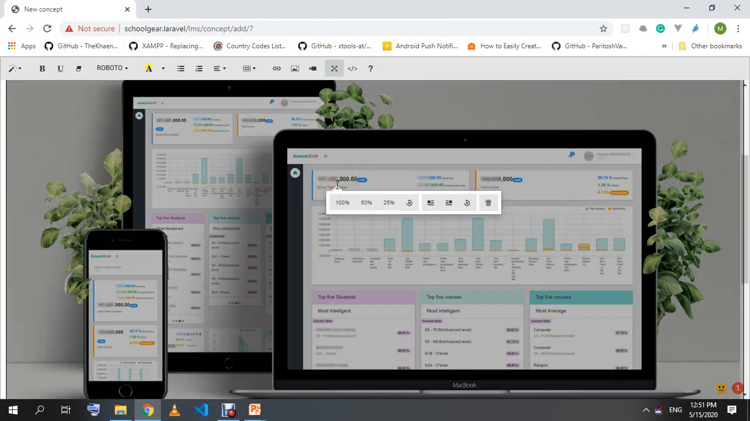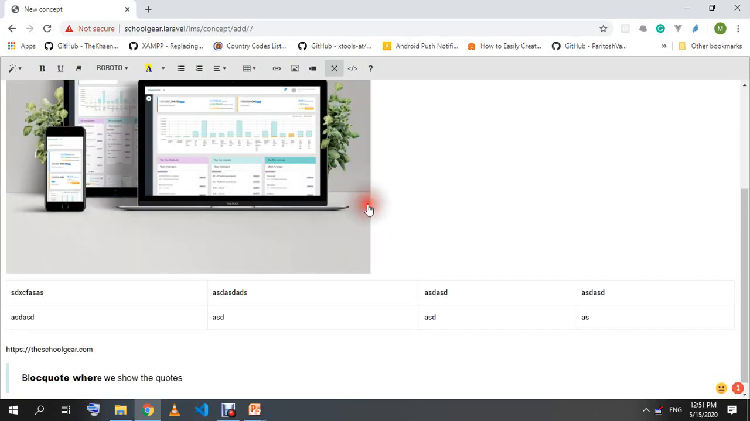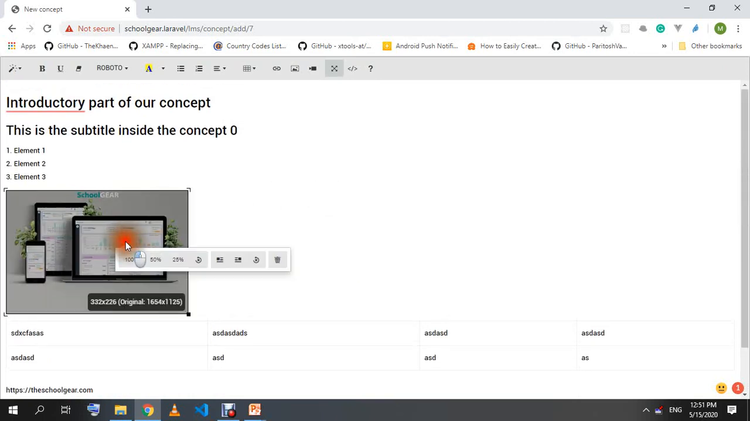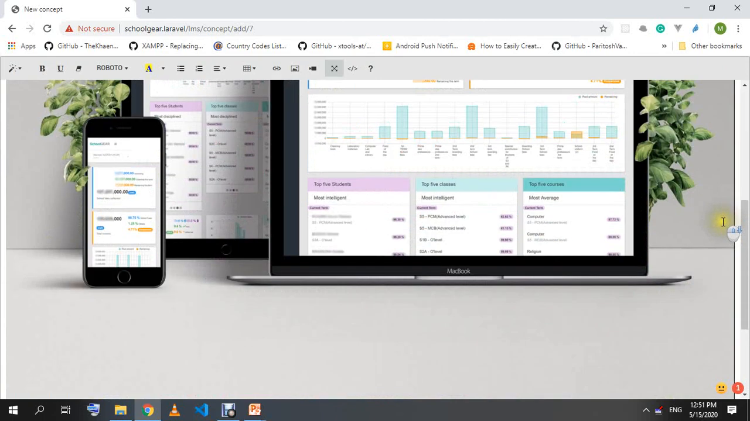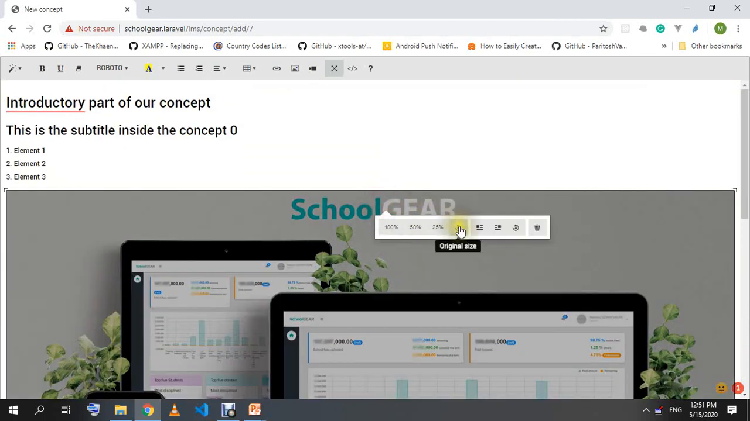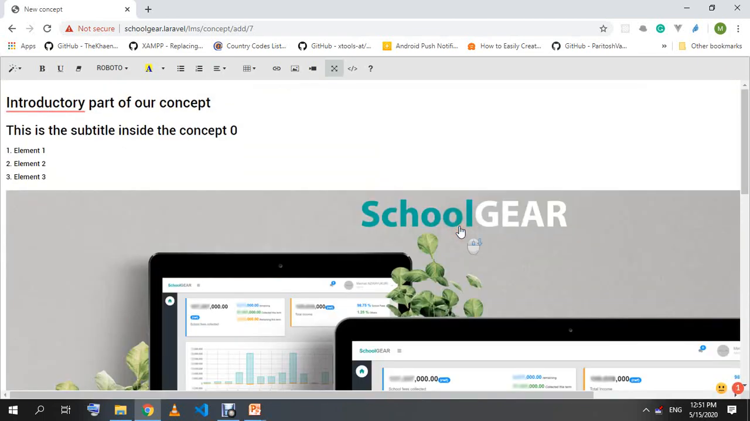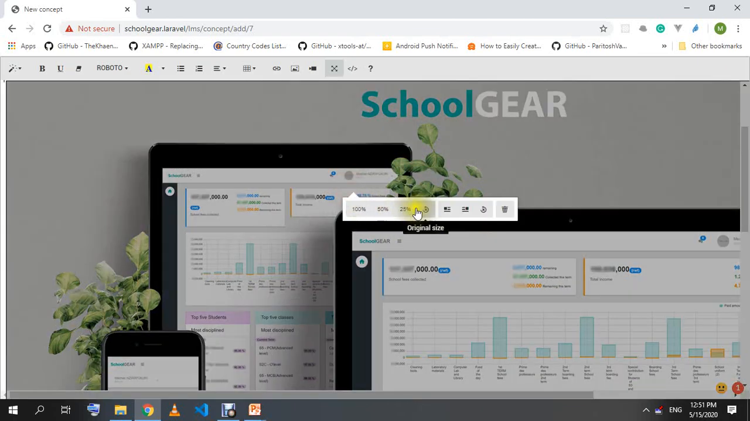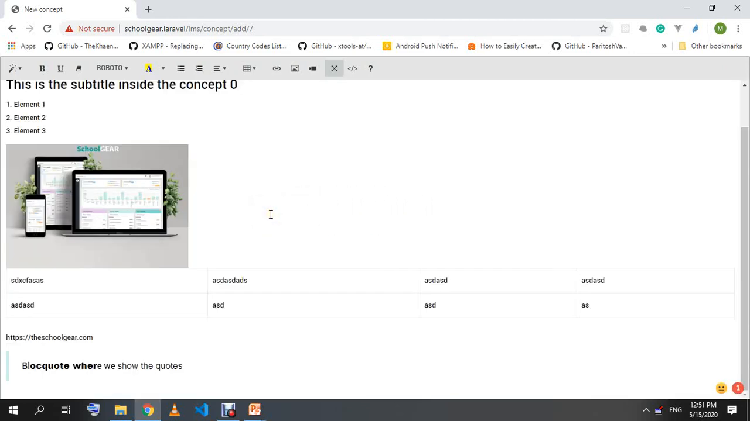You can click on this image. You can say I want it to resize to half of the screen, or resize it 25% or quarter, or you can say I want it 100% of my screen, or you can say I want to reset to original size, or you can have the image floating left. Let me have it 25%, and then I can write something here as my image is floating on the left side.